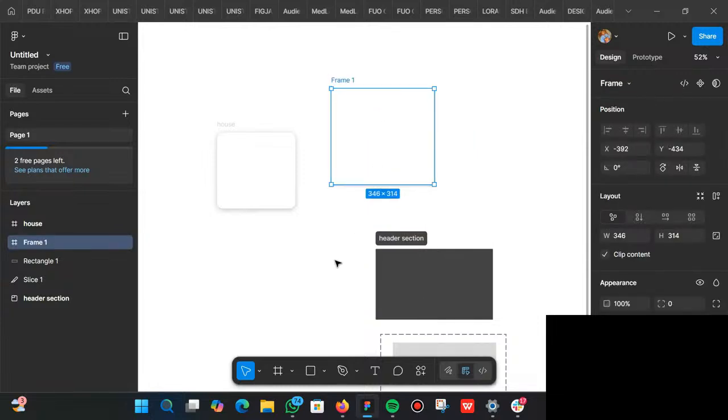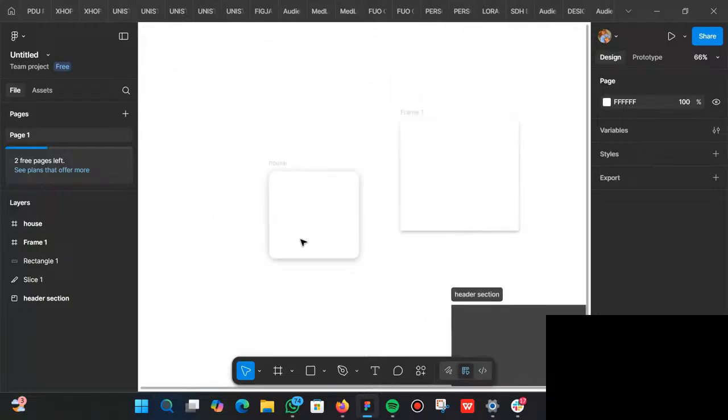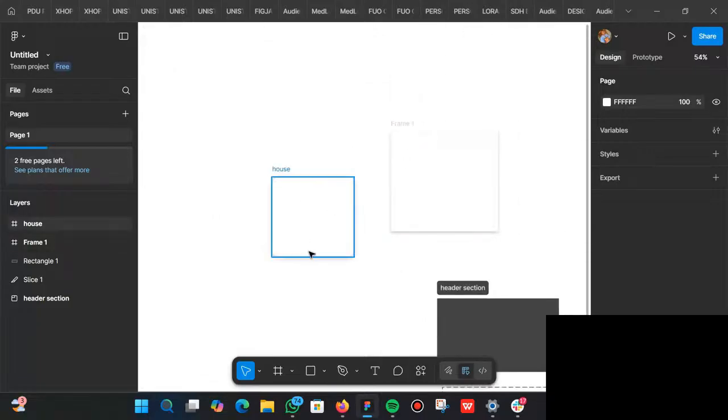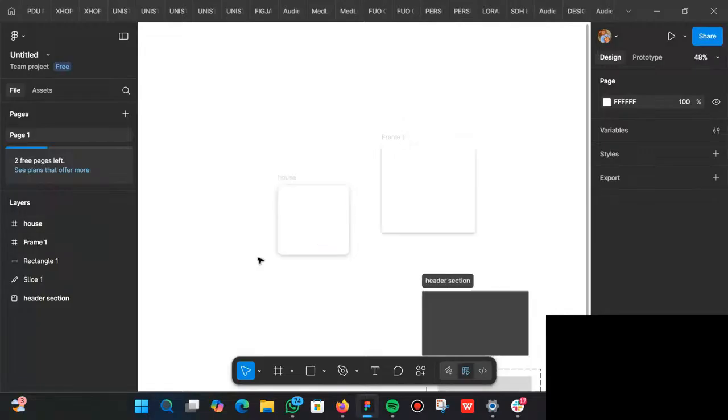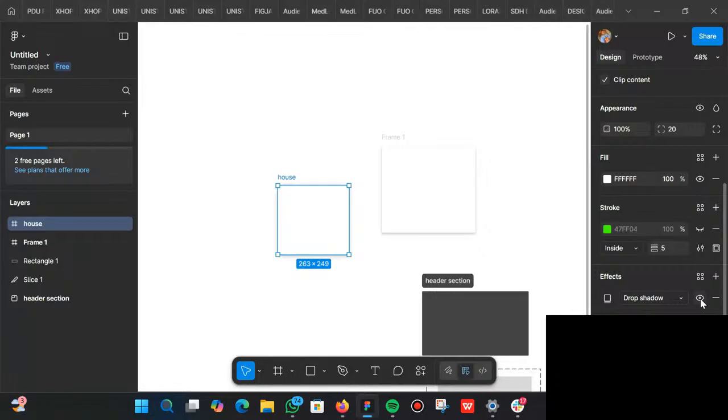This is how shadow works. Most times it works best on a white background. That's where you can see it very, very well. This is shadow. If you look at these eyes, you can toggle it to hide or show. Look at what I'm clicking on, the eye that is close to it. You're trying to hide the shadow.